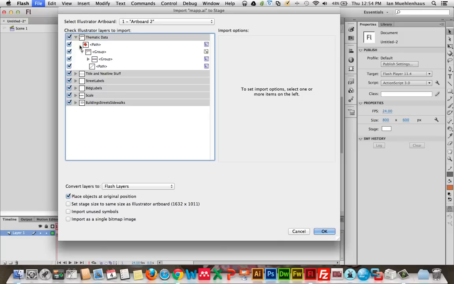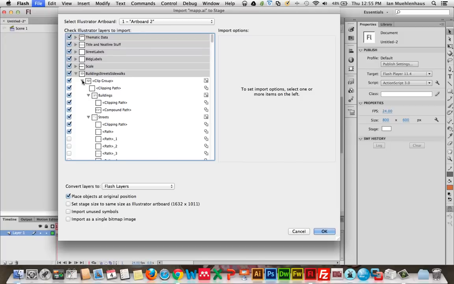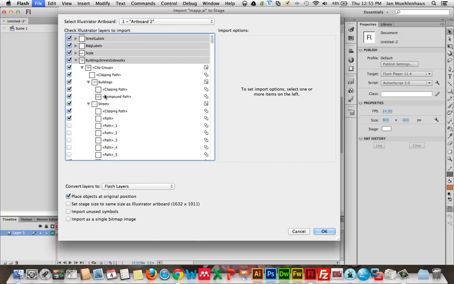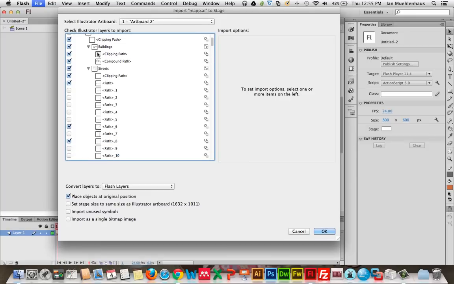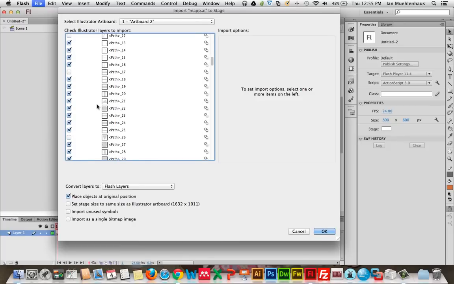Alright, so what we have here are all of our layers from Illustrator: thematic data, title and neat line stuff, street labels, building labels, a scale bar, buildings, streets, and sidewalks. Let's open this buildings, streets, and sidewalks up. And as you can see, we have some clipping paths. We have some buildings with their own clipping paths. In Illustrator, you'll often get these kind of nasty clipping paths, particularly when you export from Adobe Illustrator, from Esri ArcGIS, and then try to bring it in.